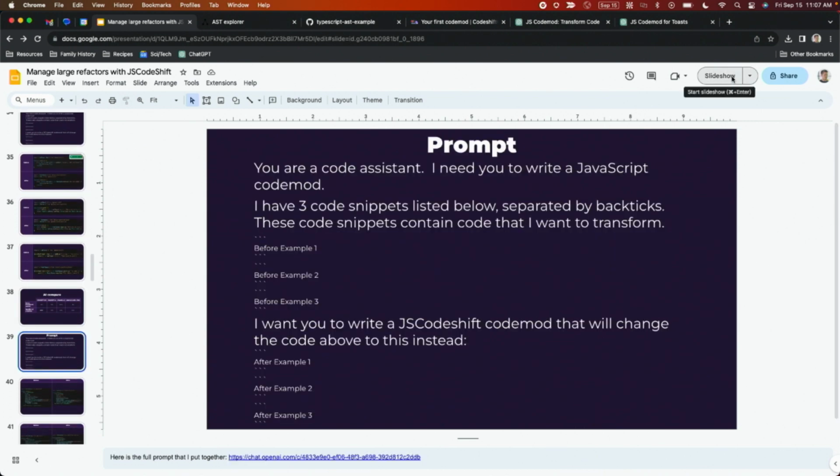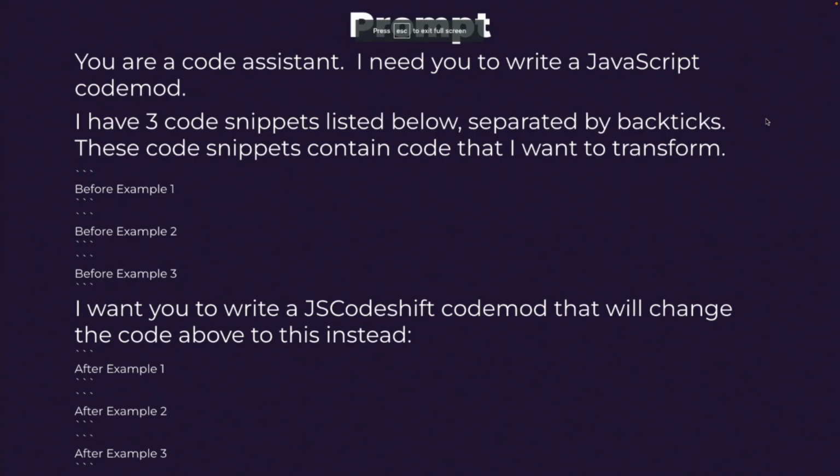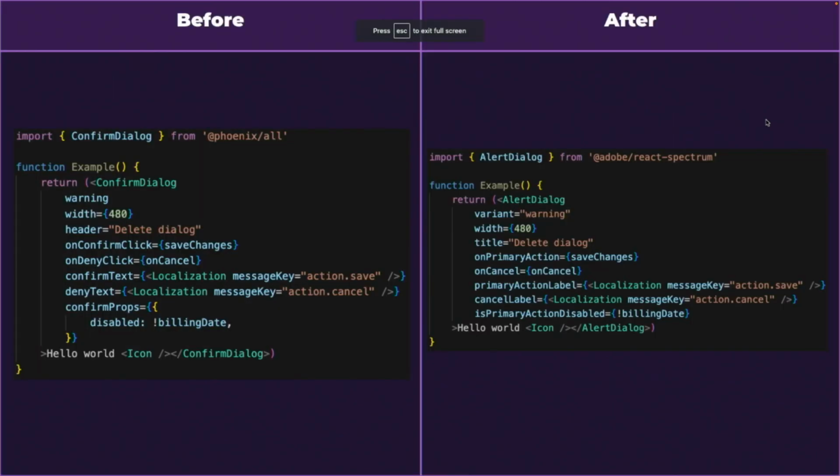I have the same skeleton structure, but this time it's going to be for dialogues, okay? So I'm going to show you the before and after, and this one gets a little bit more complex. So here's the Phoenix dialog. It's called confirm dialog, and we need it to be an alert dialog from Spectrum. This one has a Boolean prop called warning, but we need that to now be a string prop, variant. Width is the same, but every other prop is named something different.